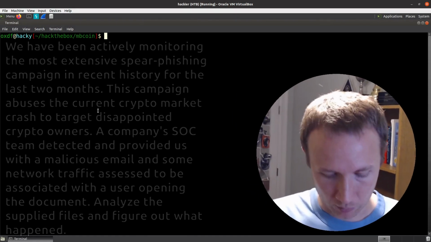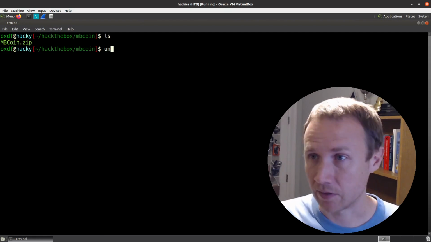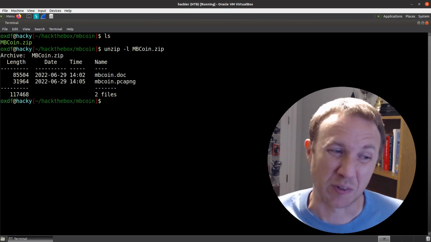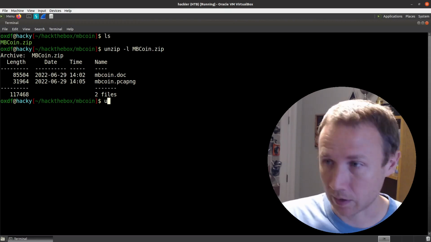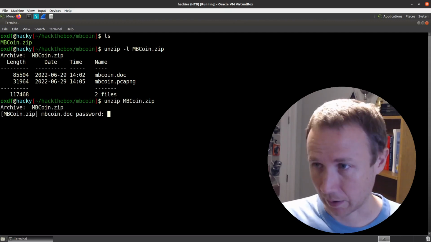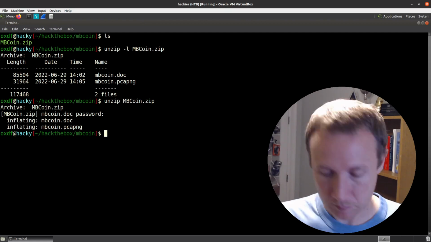So we'll look at what we got here, and we are given a zip file. I always like to just start with a -l to take a look at what's there. Nothing surprising. We've got a doc and a PCAP, so we'll go ahead and unzip it. We need the password hackthebox, and there we go.